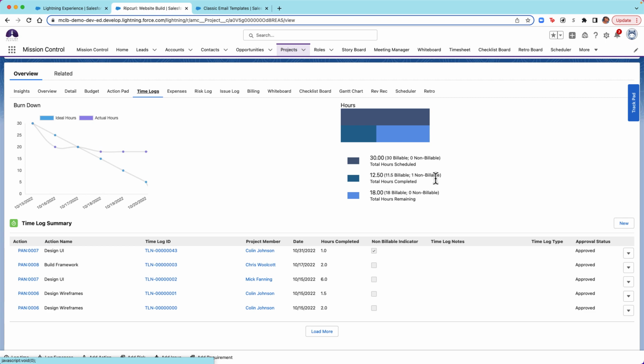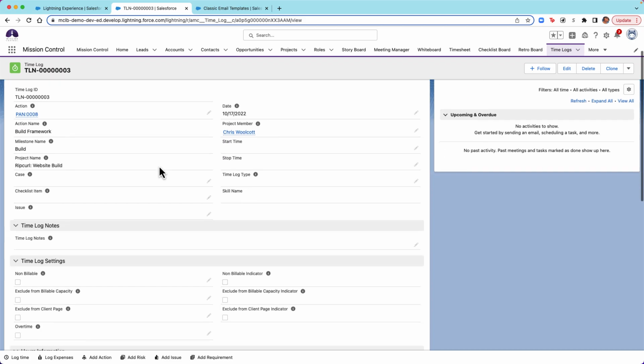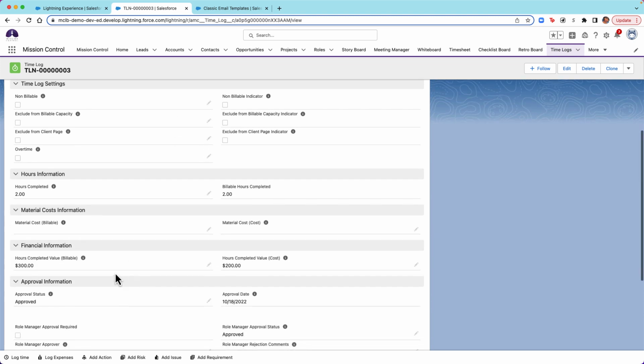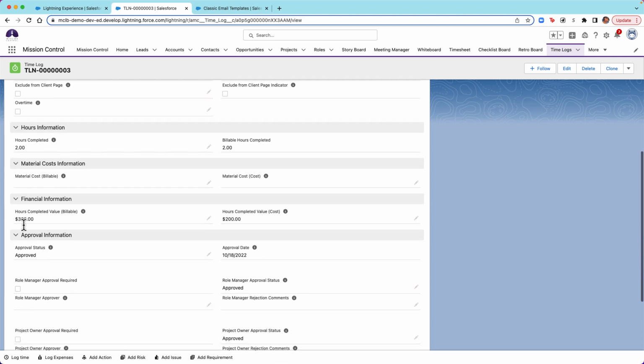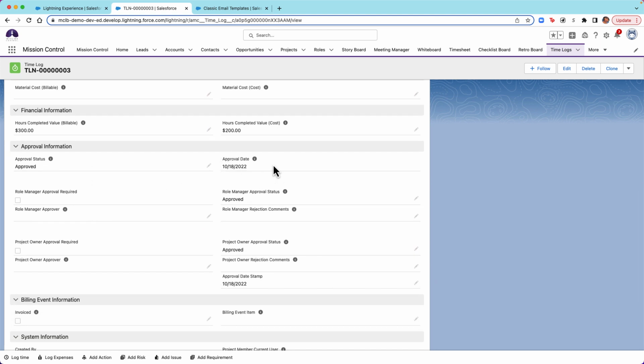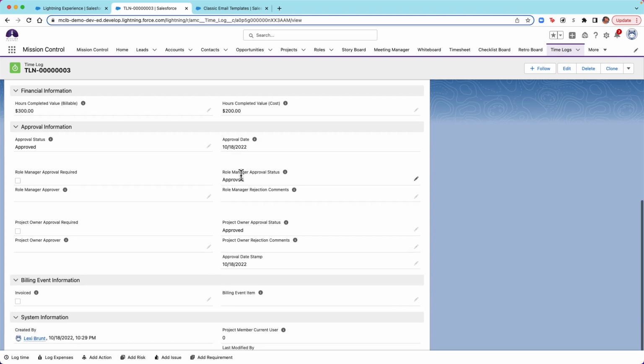According to my time log summary, I have a total of 12.5 hours that have been logged against this project here. I will just click into a time log just to show a few of the details that you'll want to ensure are populated to make sure the time logs are included. So we can see here this time log has been logged by this project member. So the rate on this project member's role record will be used to specify the hours completed value billable. We can see that this has been populated.